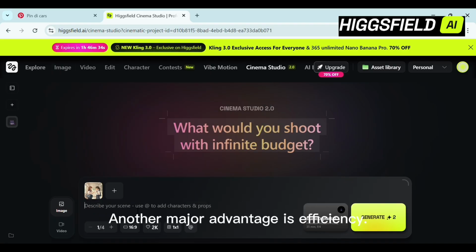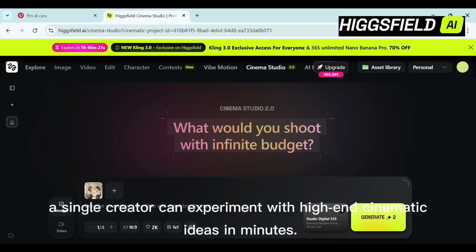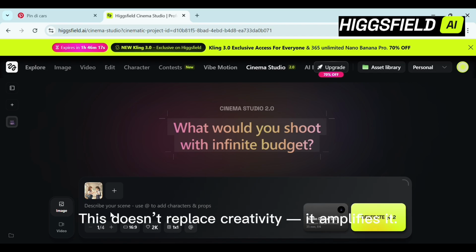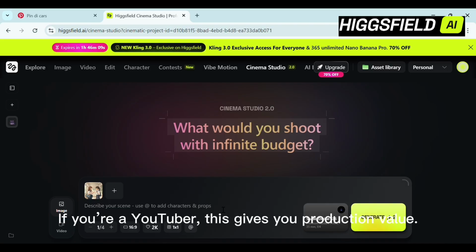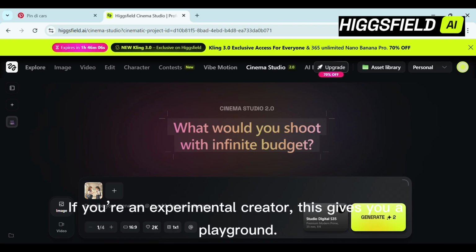Another major advantage is efficiency. Traditional filmmaking requires cameras, actors, lighting setups, location permits, and post-production teams. With AI filmmaking inside Higgsfield, a single creator can experiment with high-end cinematic ideas in minutes. This doesn't replace creativity, it amplifies it. If you're a storyteller, this platform gives you freedom. If you're a YouTuber, this gives you production value. If you're an experimental creator, this gives you a playground.